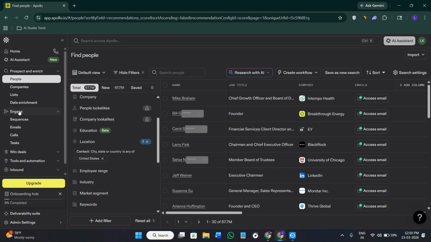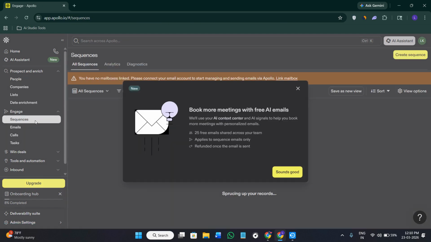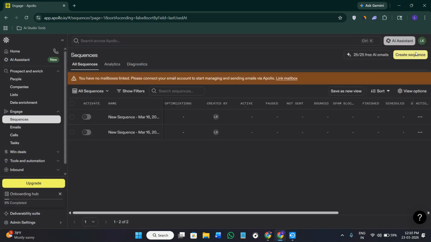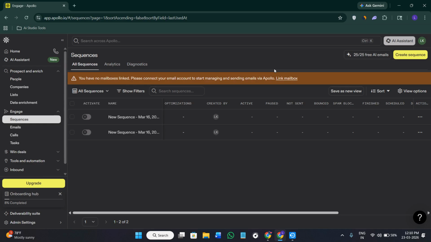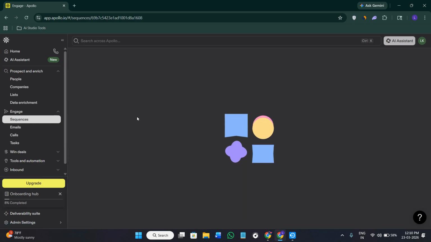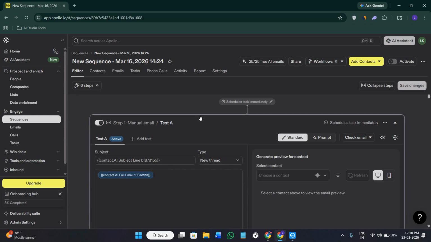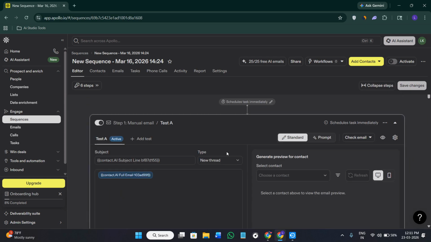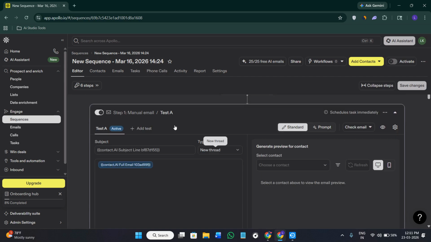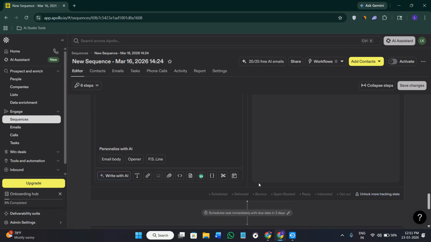Now you need to go to engage section, then click on the option of sequences. Over here, click on the option of create sequence on the top right hand corner of the screen. Now you will see some of the options like templates or AI generated sequence or starting from the scratch. So for beginners, you can use an easy template, and once it is selected, Apollo is going to create a sequence with multiple steps. So as you can see, I have already created this sequence, and as you can see, it has multiple steps available.